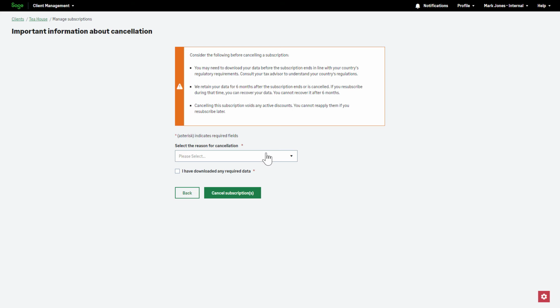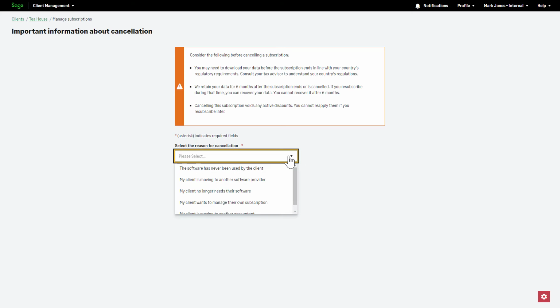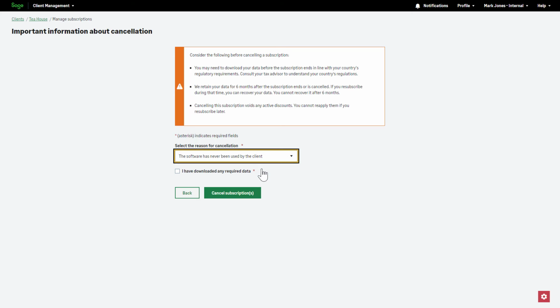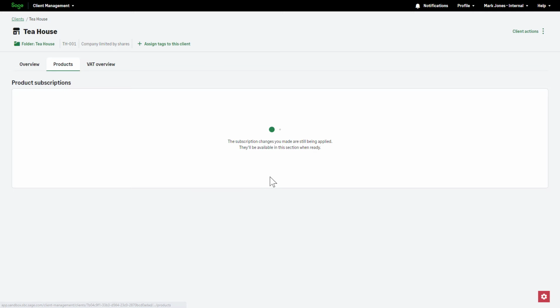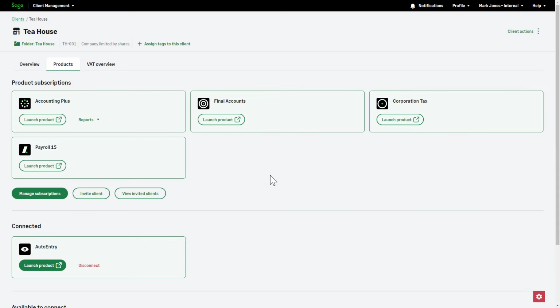You will then see a message checking that you have downloaded any relevant data. Before confirming, you will need to supply a reason for removing the subscription, and this is for GDPR purposes. Sage holds the data for 6 months, and at the end of that period, Sage removes the data. When you are happy, click the checkbox that you have downloaded any required data, and then Cancel Subscription, and the changes are applied. The cancelled subscription is available for a month and you can still access it until then.